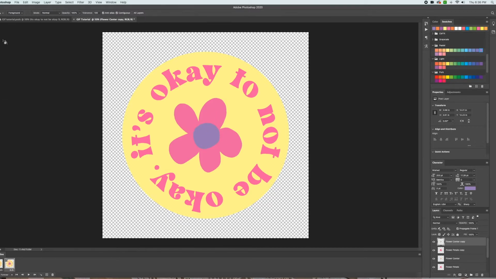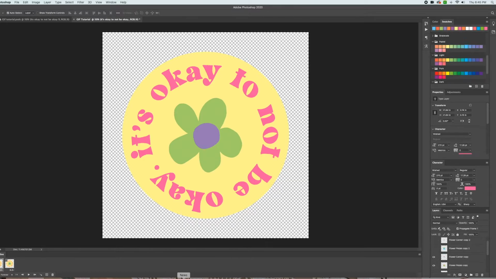Now it's light purple. I'm gonna do the petals in a green. Paint bucket my petals. So now we have a pretty groovy purple and green flower. So as you can see, it's showing it on both frames, and we do not want that because we want it to flicker on and off. And in order to remove it from the first frame, we're going to want to go ahead and hide it.